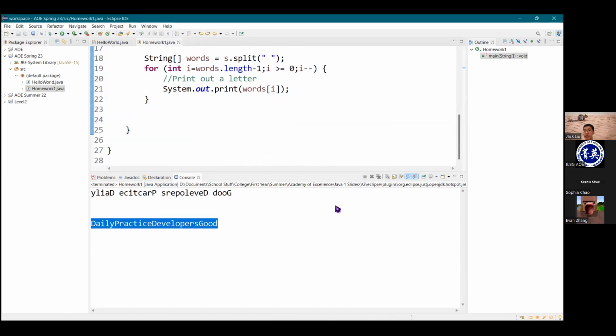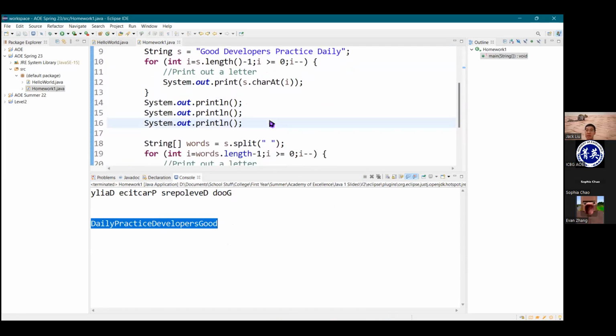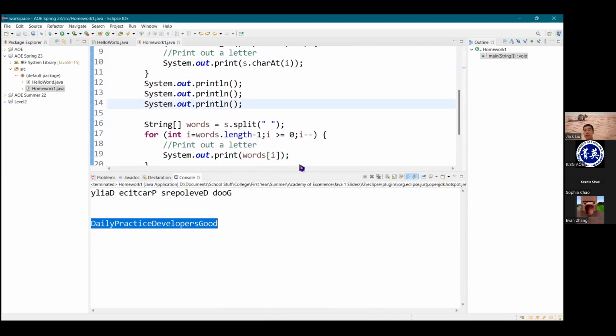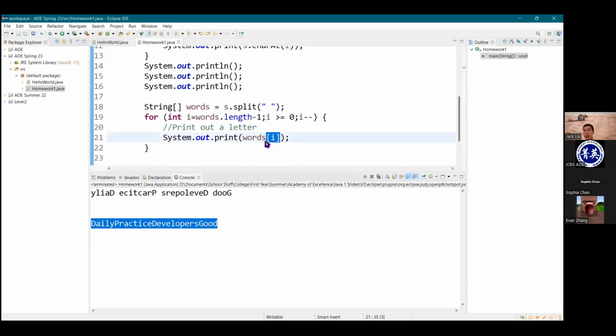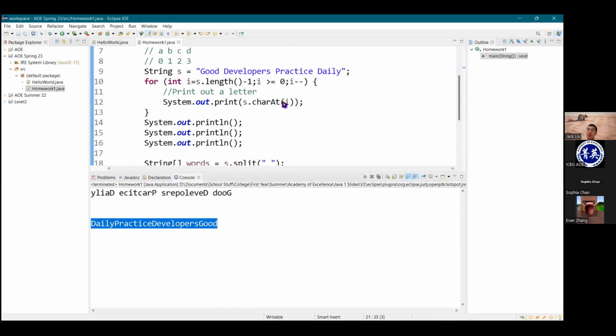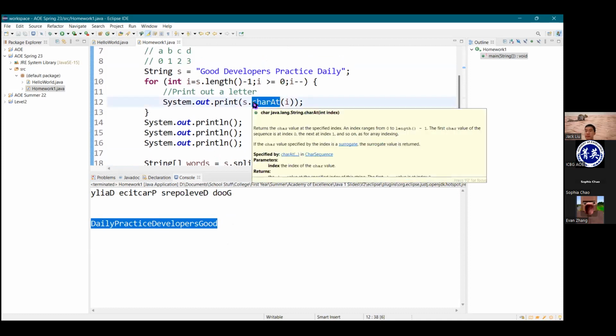Good. So hopefully you can see the bonus was actually very similar to the original problem. Looping through an array is pretty much the same as looping through a string. The only difference is that with an array, you have this index operator with the square brackets. With a string, you have the charAt method.